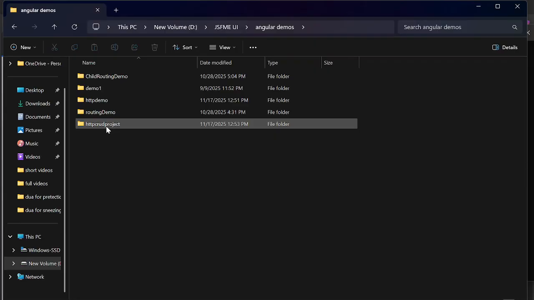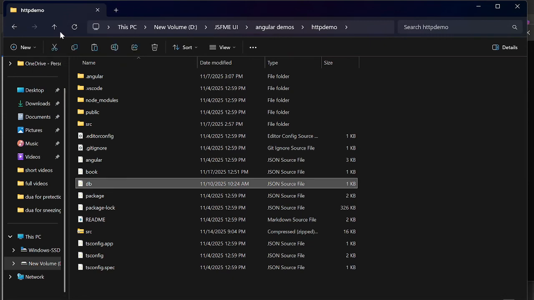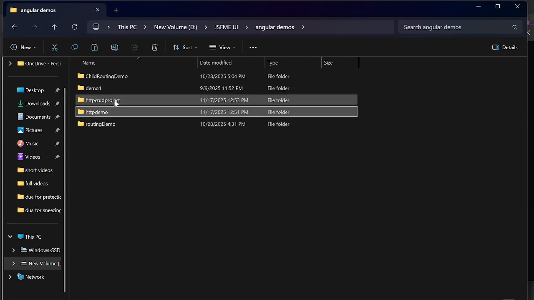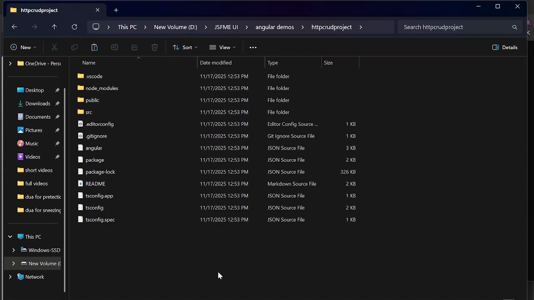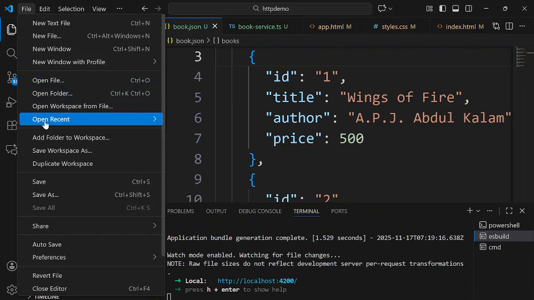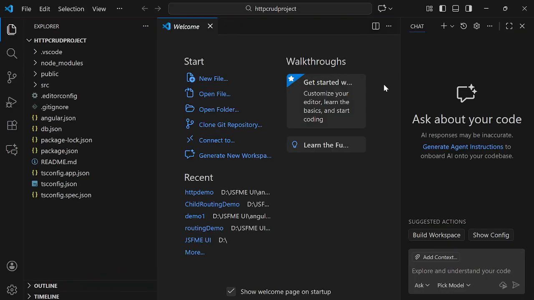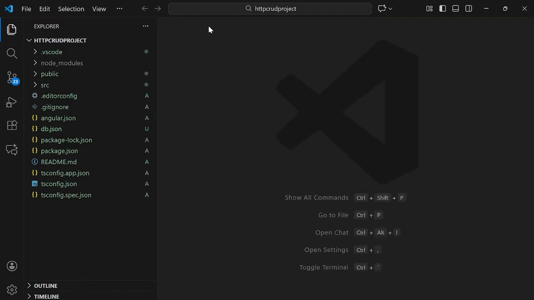So this is the HTTP CRUD project, and from HTTP demo, the previous project, I'll just copy the JSON file, the db.json, and let's come down to that project, and here I'll paste it, the db.json, and what we will do is we'll just clean up everything that's there in that. So let us first open that particular project that is created in here. So it is HTTP CRUD project. So I'll open it into my VS Code. Fine. So that is done.